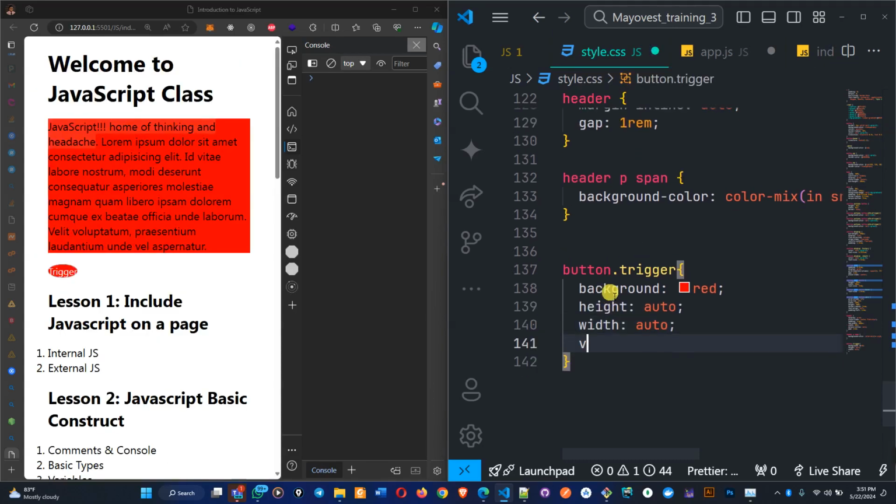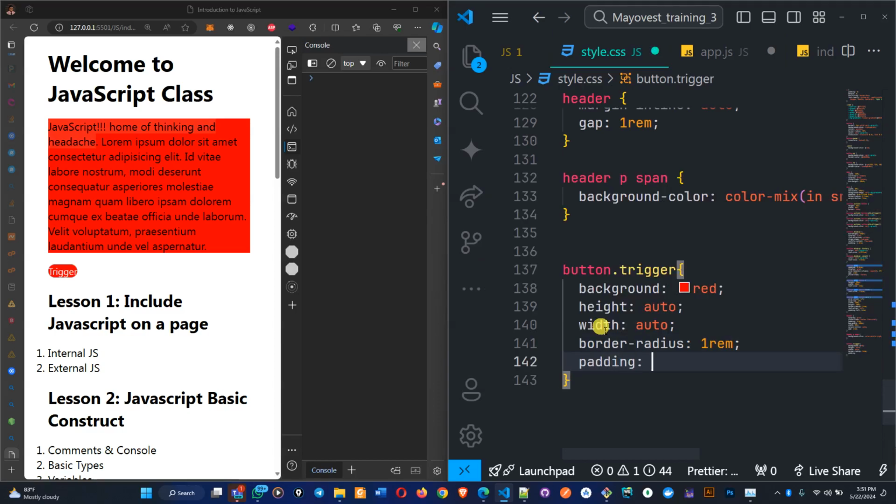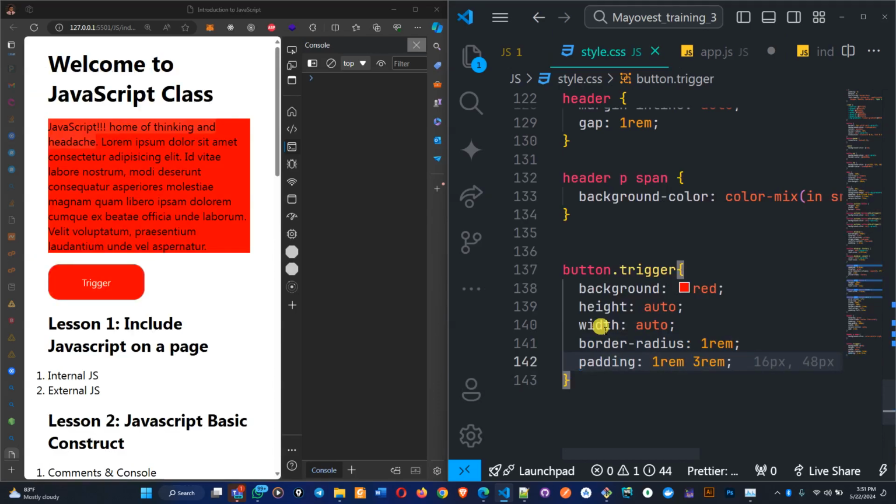Border radius too is here. I don't need border radius, because that's the one making it look like a curve. So this one should just be around 1 rem, so that it's going to look right. And again, it's not having padding. Padding should just be top and bottom 1 rem, 3 rem for left and right, like this.